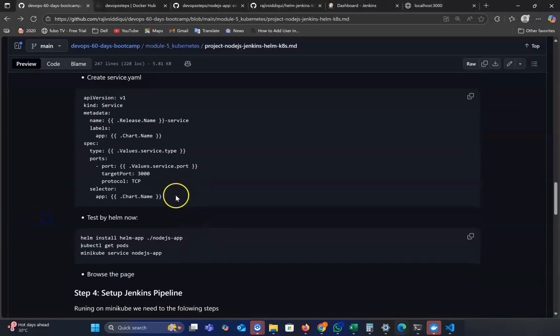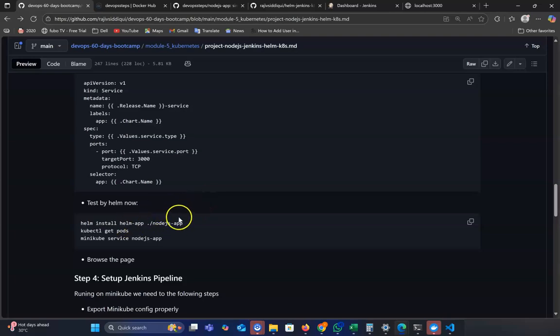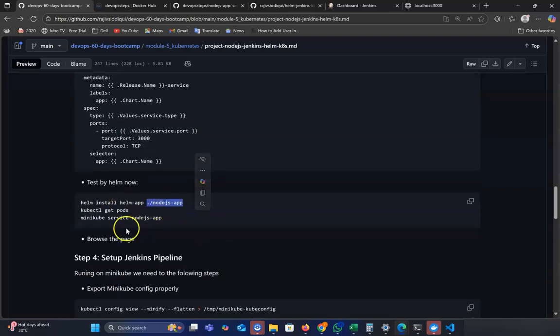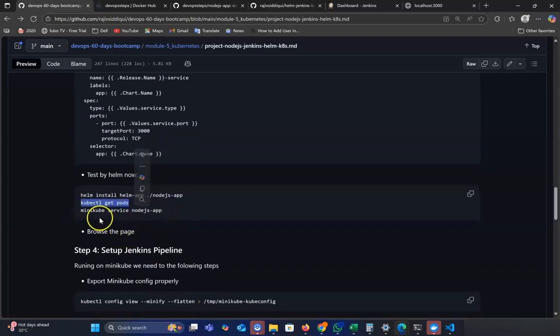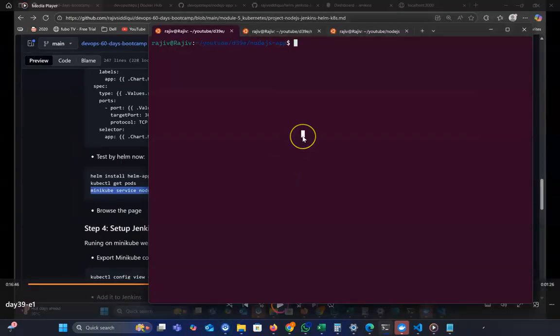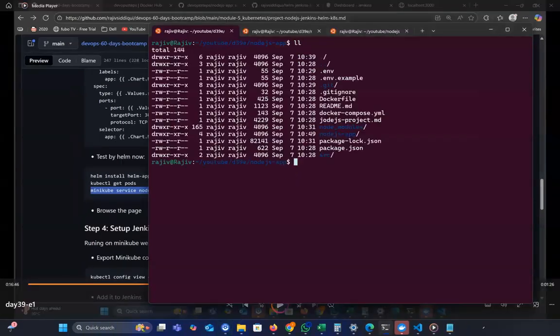Now for deploying to Kubernetes, we need to use a command like helm install, and we can give it any name, but we need to keep the chart name the same. Then kubectl get pods, and you can see the pods, and then minikube service to get the service. Okay, now we're in the control plane. Make sure that when you run the Helm chart, you are in the same location as the created chart, otherwise this command will not work.